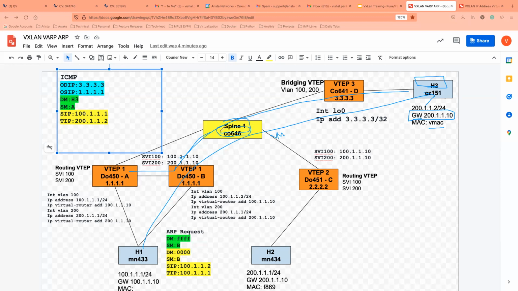When it comes to the spine, it will check that 200.1.1.10, which is the gateway, it can send the packet to any of these VTAPs, right? Because it's ECMP. So it might send this packet to here or here. When it receives it here, it will check that the gateway IP address is mine, and the destination MAC is virtual MAC, which is my MAC. So it will route the packet to 200 to 100 and then forward the traffic to H1. Okay, yep.